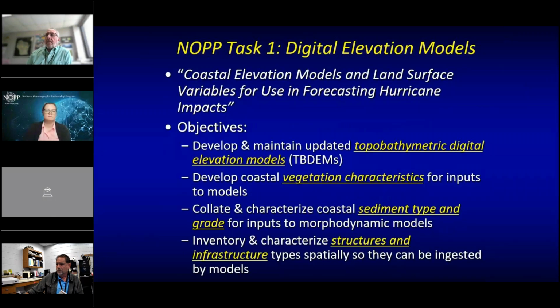So yeah, the NOPP Hurricane Coastal Impacts Project, or what we just call NOPP Task 1, digital elevation models, but it includes much more than that. As Reggie Beach introduced last week, forecasting hurricane impacts, where they occur and what type, for instance, flooding, erosion, structure damage, the greatest uncertainties are on the land. So this task addresses those land factors that affect forecasting impacts.